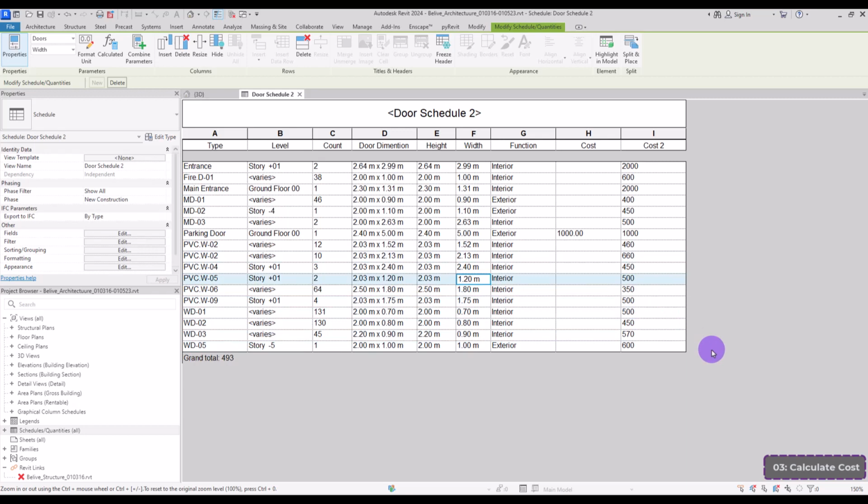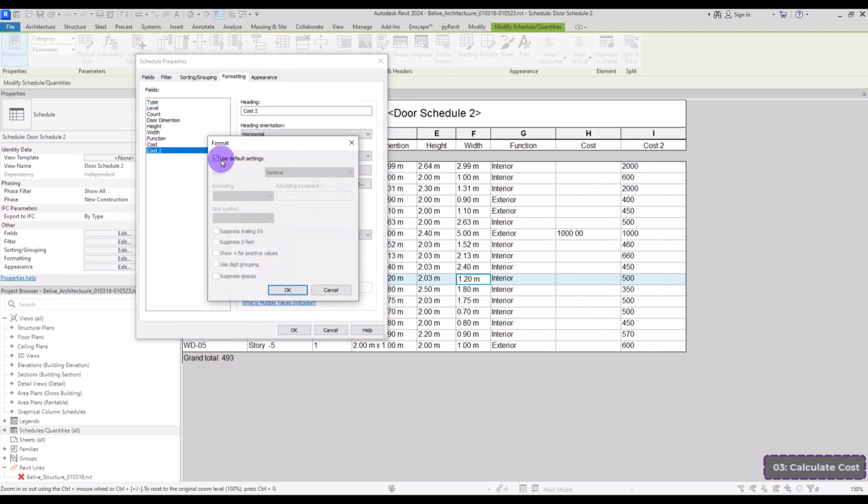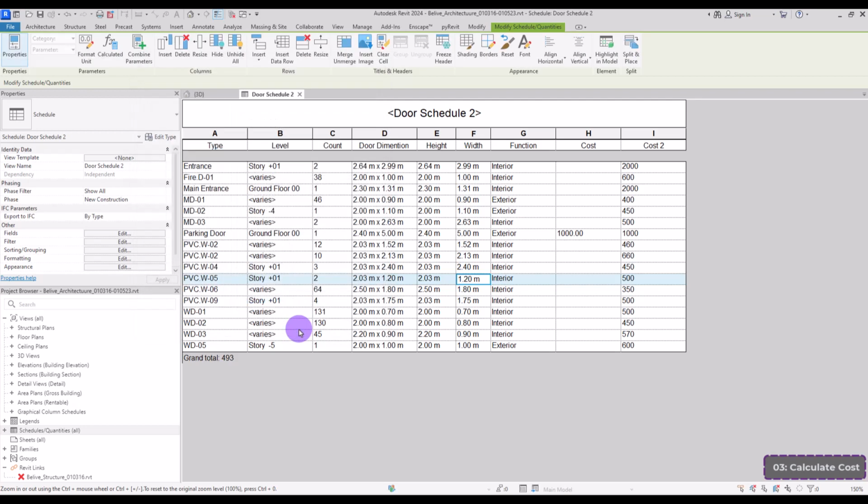You can also change their unit. So we need to go to formatting and then select this cost. Click on this field format and uncheck it. Put it on currency, and if you want, you can change its rounding too. And from this unit symbol, you can select the pound or dollar for it. Let's go with dollar and okay.